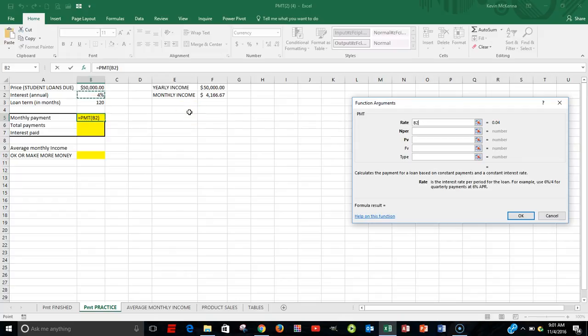And this is a very key part of the formula. I'm going to divide by 12 because I'm going to be making 12 monthly payments. So as a rule, it's usually the interest rate divided by 12 if in fact you're making monthly payments. So that's very important. The interest rate divided by 12. The NPER is the total payments. It's already been calculated out for you. It's 120, which happens to be in cell B3.